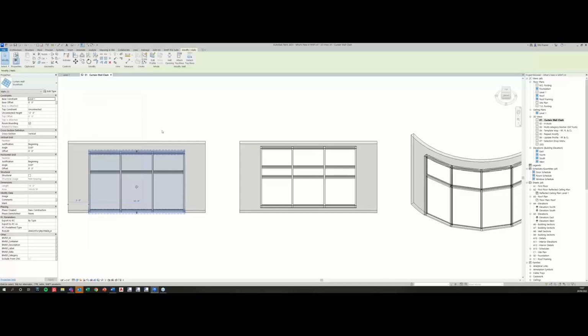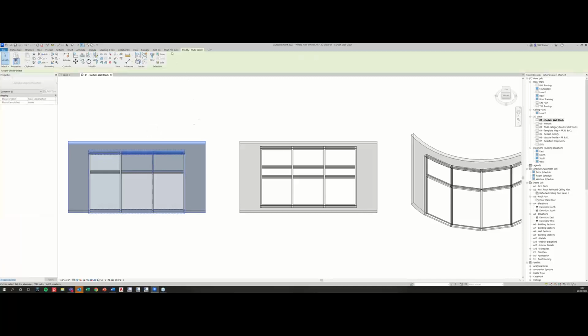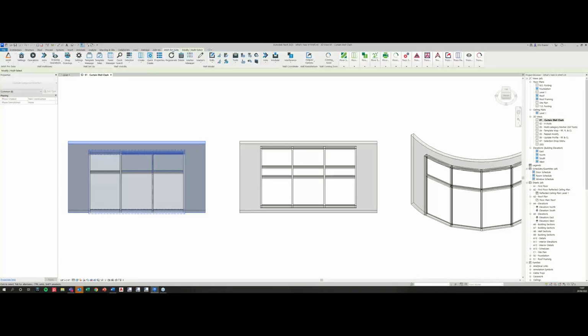Okay. So now I've done that, I can select my wall and my curtain panel, go to my MWF Pro Suite tab, and I want to activate my wall module just so I can actually see all my icons and this module clearly.